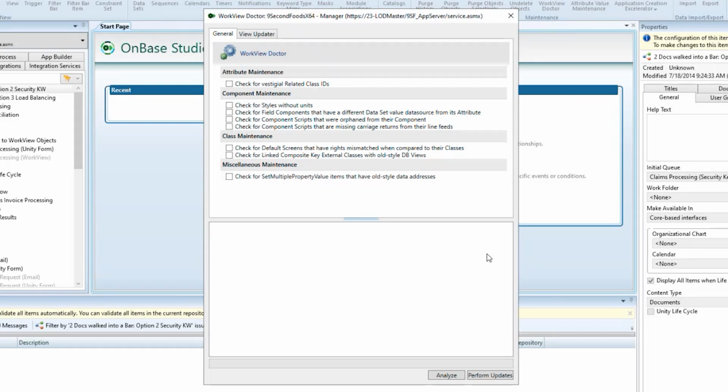Under Component Maintenance, we can check for styles without units. This will check for styles that don't have a unit specified and will add a PX to the end of it to fix it. Check for field components that have a different dataset value data source from its attribute. We'll check if components have a different dataset than their attribute. If they do, it will make the component's configuration match the attribute's configuration to fix it.